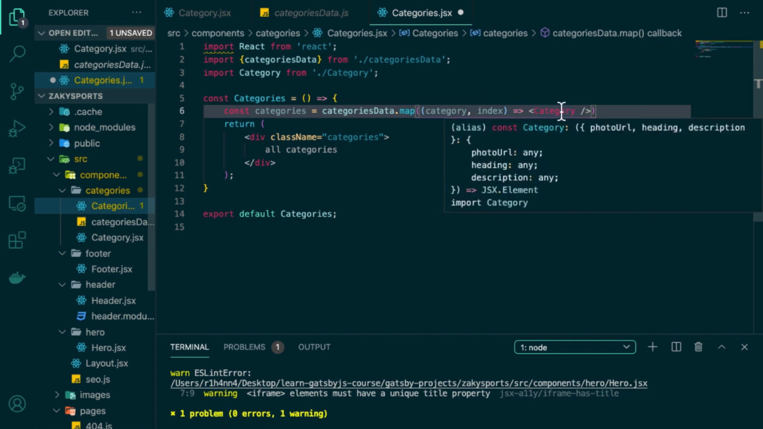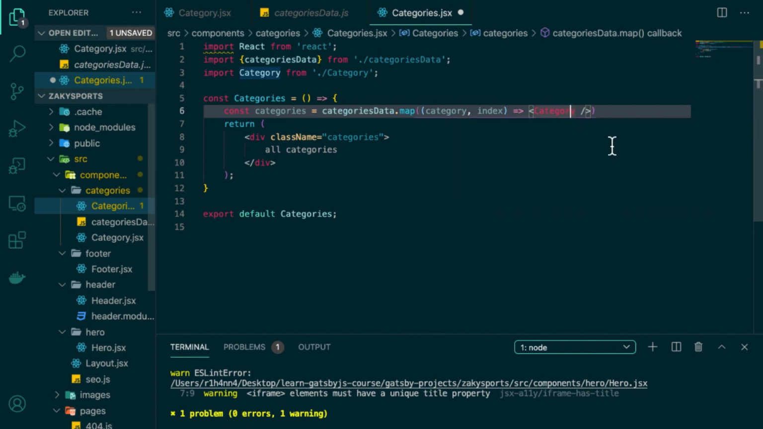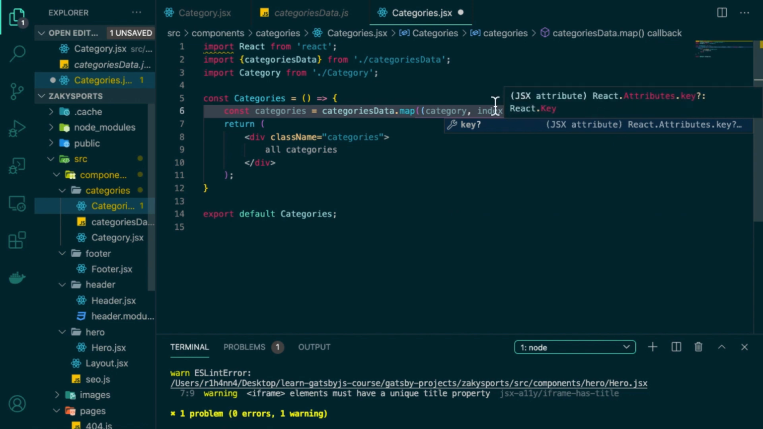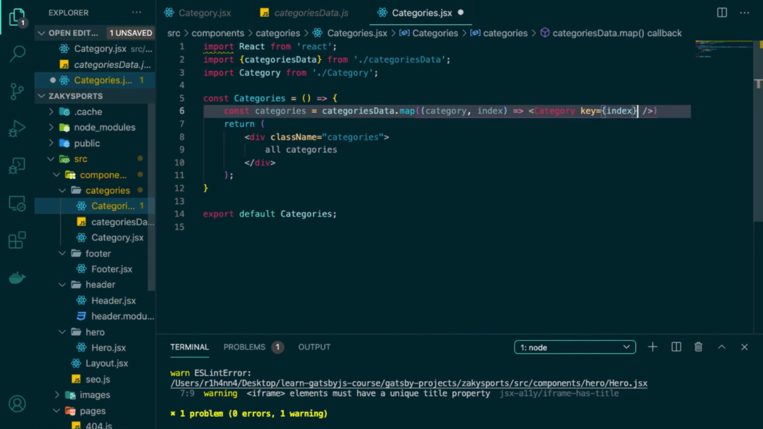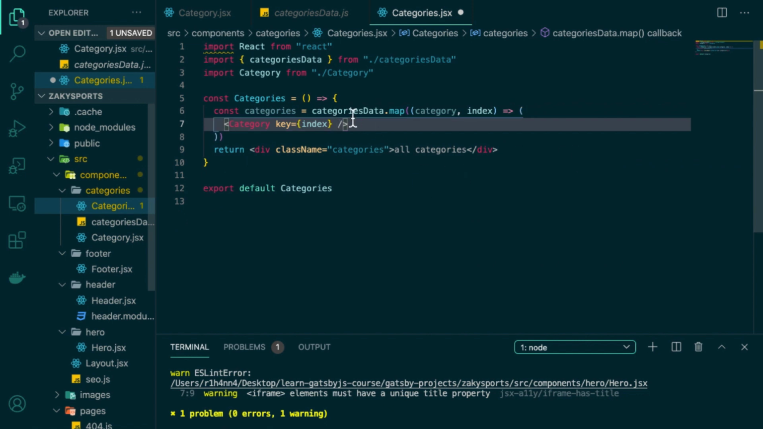So if I hover over this, you see that this category template is expecting some props, right? So photo URL, heading, and description. So we need to pass in those props. The first thing you want to pass in is a key, because you want each item to be unique. All right, and that's the reason why we are getting the index here, so that we can pass the index as a key. So you can pass the index here as a key, and then after that we can pass in the additional props, right?